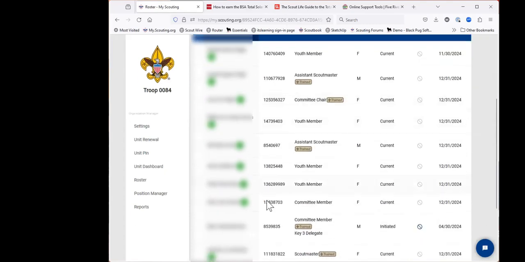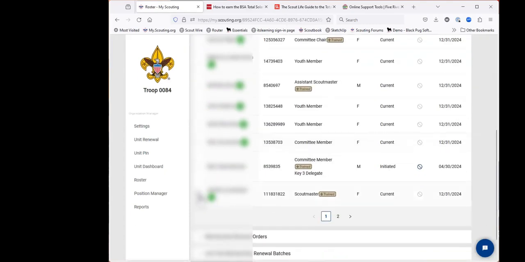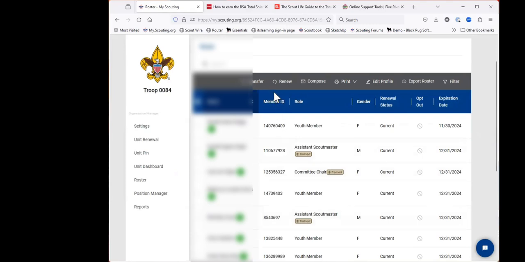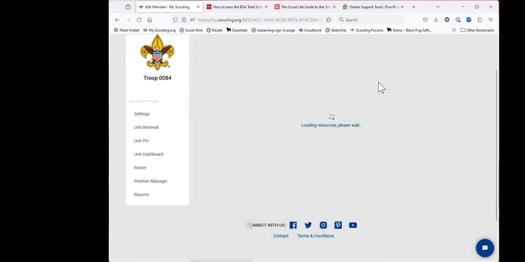So I just want to show you, see if I got down here, and you already saw that I can get into this profile. Now you saw I did this all not from my registration as a key three delegate in this unit. I'm doing this from my council access.